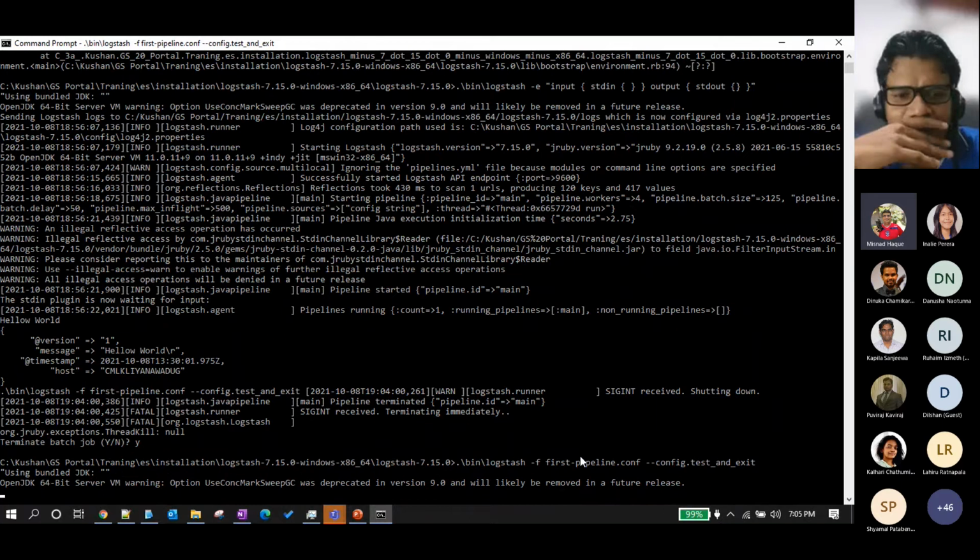Kushan, while that loads, another one I just have: what is your opinion about Elasticsearch versus the other tools that are available on the market? What are the other tools also available?